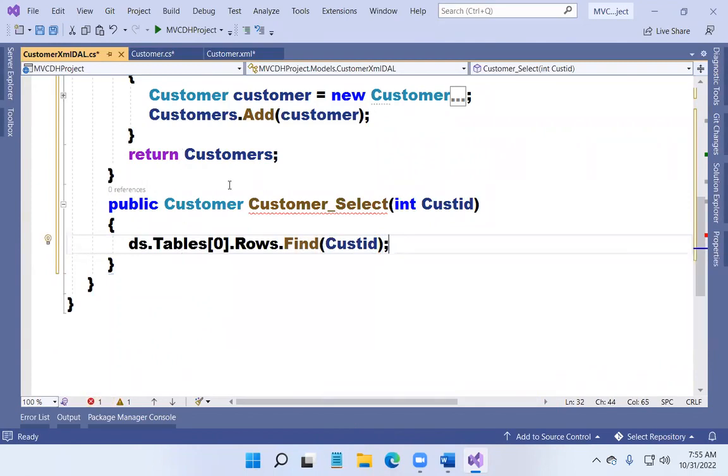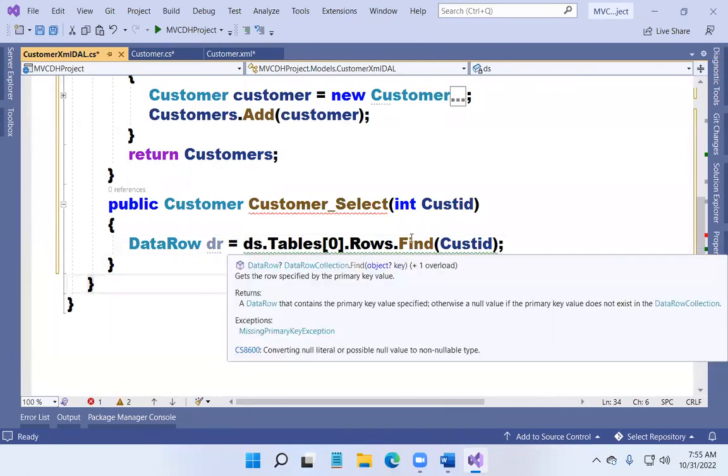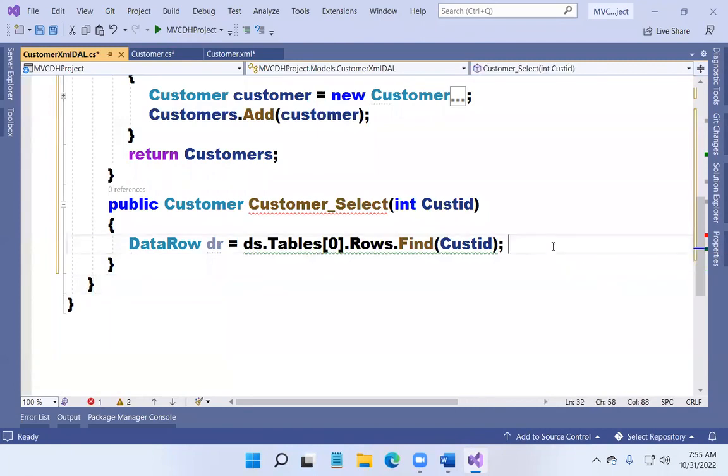Remember, you added a primary key. What is the primary key? Customer ID. What does it return? A data row. It returns one row. dr is equal to ds.Tables[0].Rows.Find method, which returns you a data row.